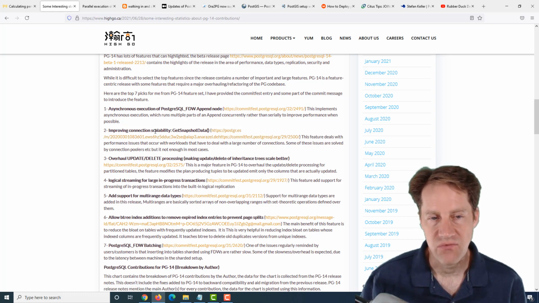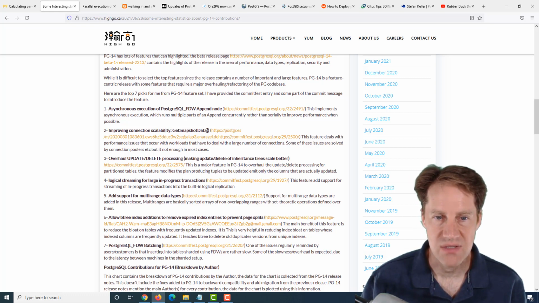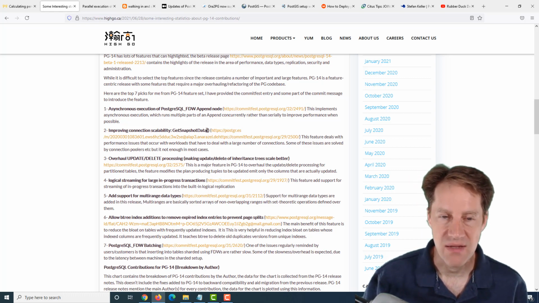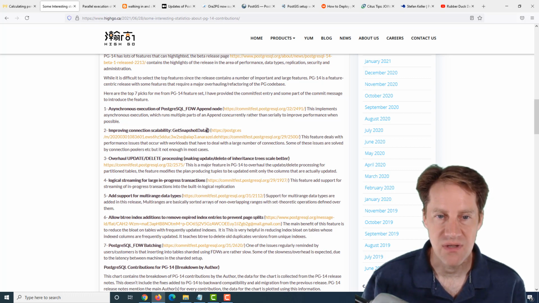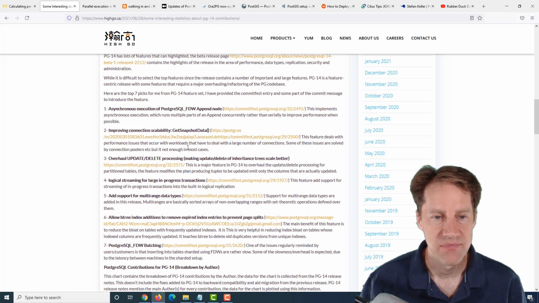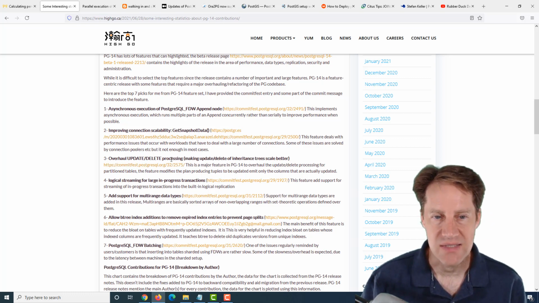The second feature he's looking forward to is the improved connection scalability with get snapshot data. So this would hopefully minimize having to use PG Bouncer in some use cases because you can ramp up the connections further. The third is overhauling update and delete processing, and this is particularly relevant for partition tables.